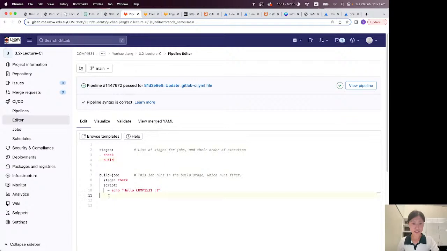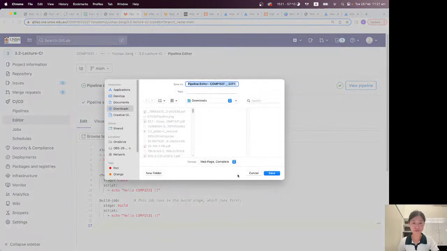So I need to check job, and then I copy and paste, and this is build job, and the stage is build. Okay, so now I have two stages, and in each stage I have one job. Let's commit that change and see what happens.